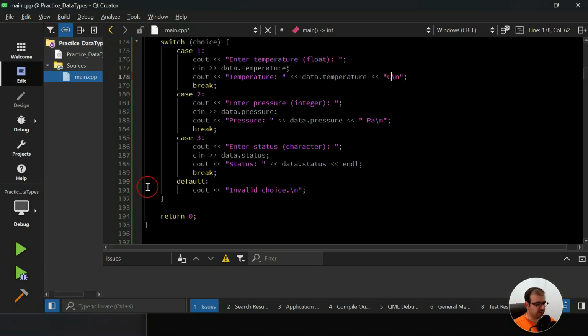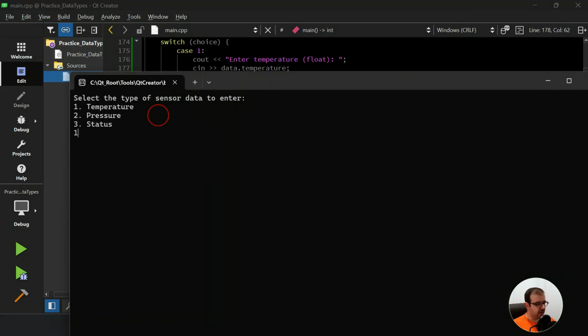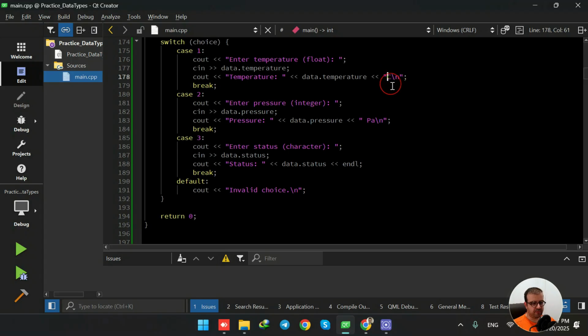So I would just remove it and run one more time. So I would say temperature 5.12, so it is going to show temperature 5.12, for example, C for Celsius here. Okay, so let me provide the space here.